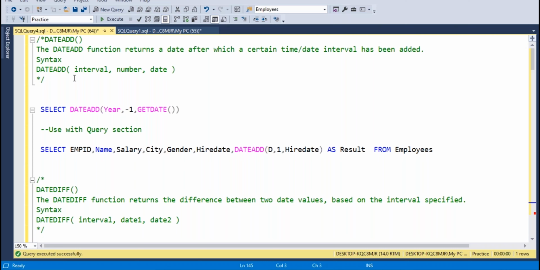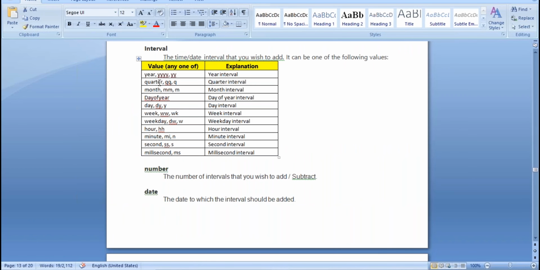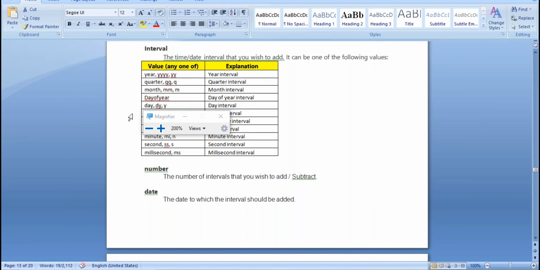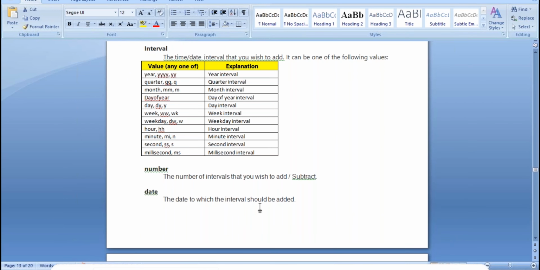What is the syntax? We should have three arguments. One is the interval. You can observe here all these intervals, with the value year and its abbreviations. These are all the intervals we can use inside the date functions, each with its interval name: year, quarter, month, day of year, week, day, hour, minute, seconds, milliseconds.